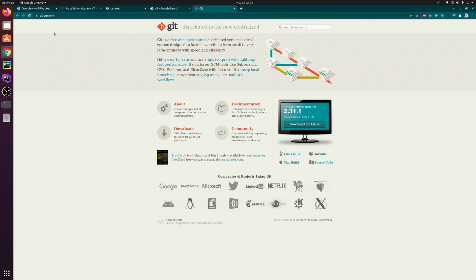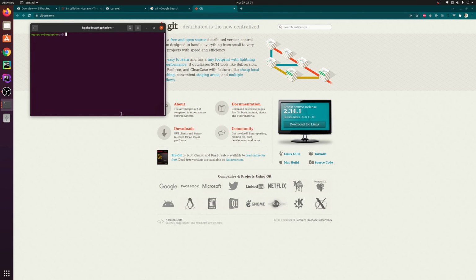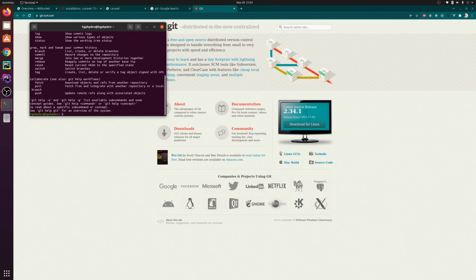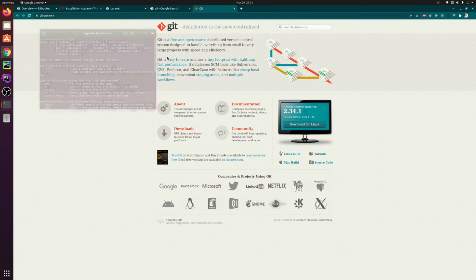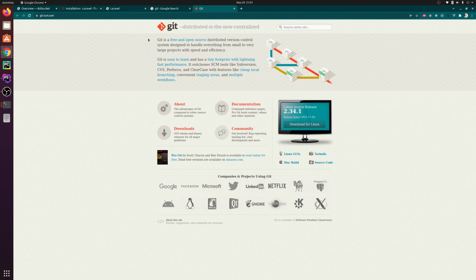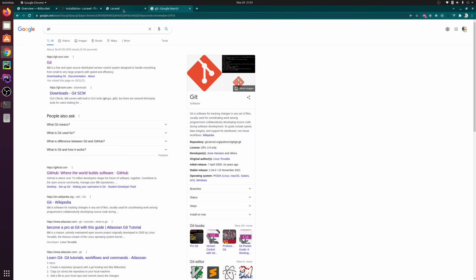For my system, I have installed Ubuntu 20 and I have already installed Git on my system. So you can see here Git is already installed, right? So first you have to install Git. After installing Git, you have to go to your Bitbucket account or your project which you want to use with Git. Okay, so I'm using a Laravel example.